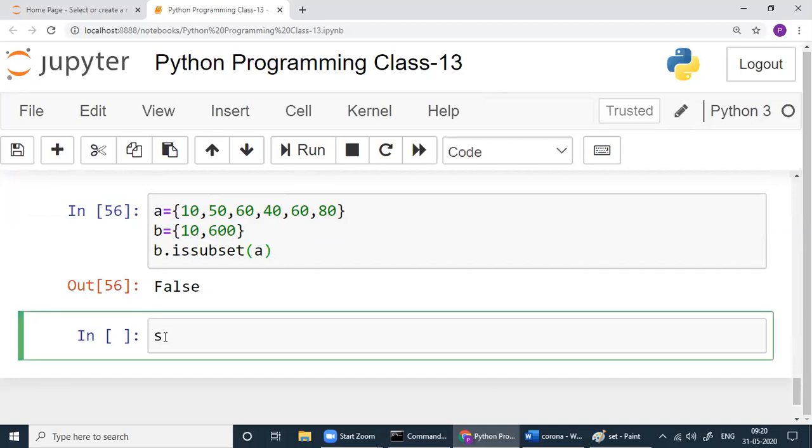Now in a set, what can I write? What are the elements of a set? It's not necessary that you write 5, 7, 8 that way. I can write even strings: Amit, Ramit, Rachit.